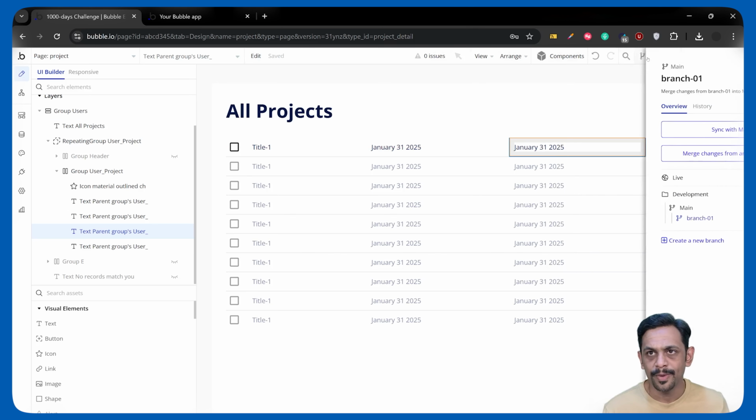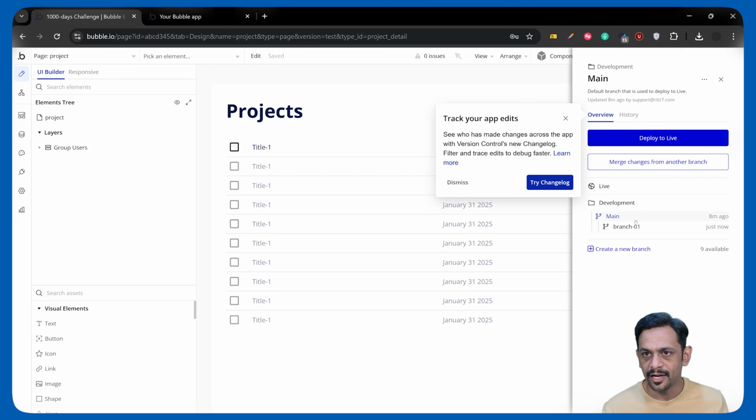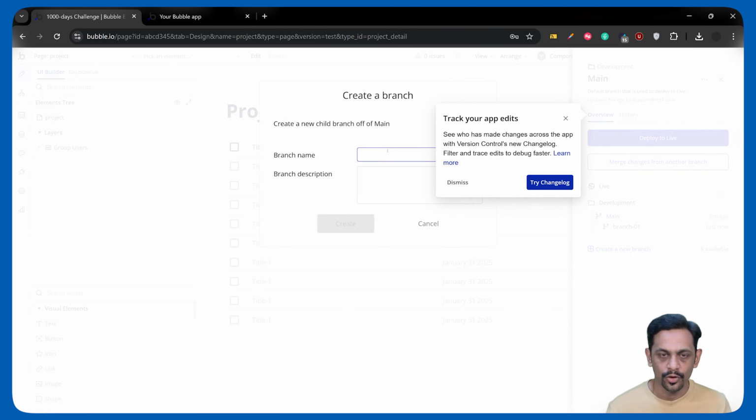I'll go back to main and then create one more branch, because if I create a branch while I'm active on this particular branch, it creates a branch within this branch. So I'm going to create a new branch here, and I'm going to call this branch 02.